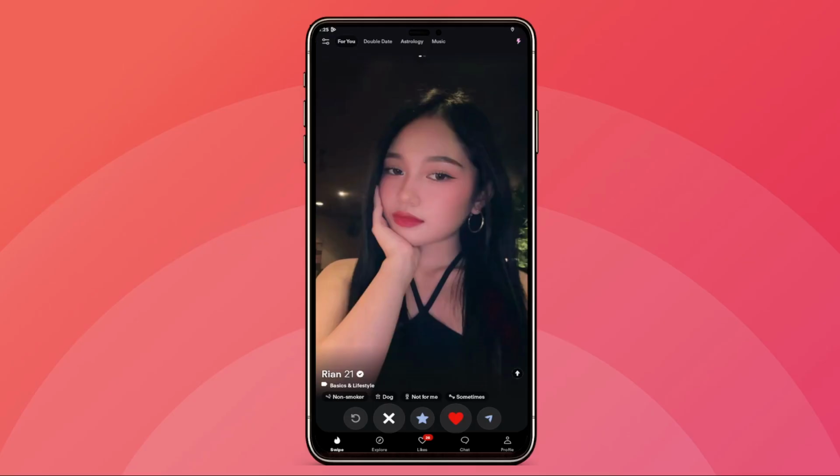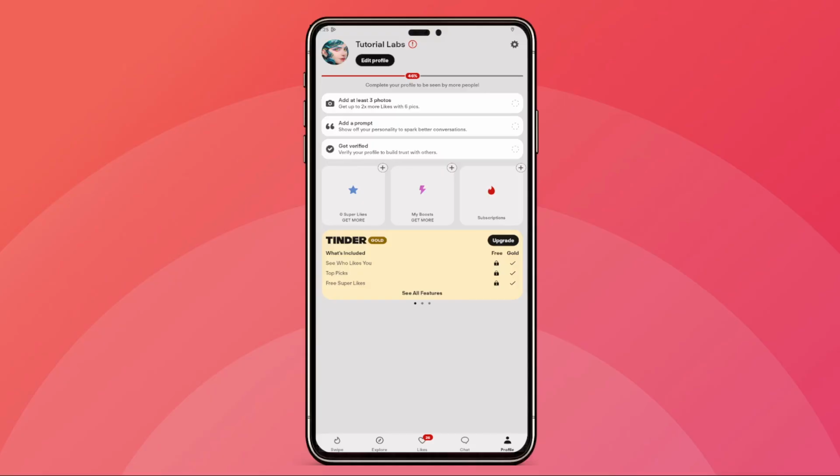First, make sure you're logged into your Tinder app on your Android device. Once you're in, direct your attention to the bottom of your screen where you'll see several navigation icons. Go ahead and tap on the profile icon. This will take you to your personal profile page where you can view your photos, bio, and access various account settings. Now that you're on your profile page, look at the upper right corner of your screen.